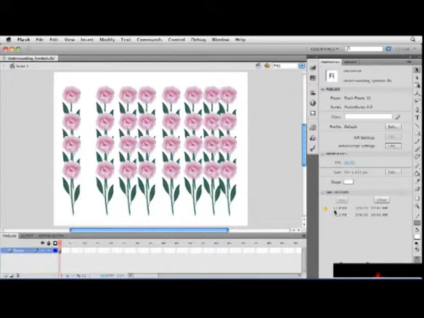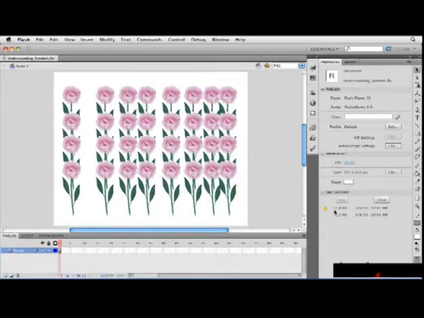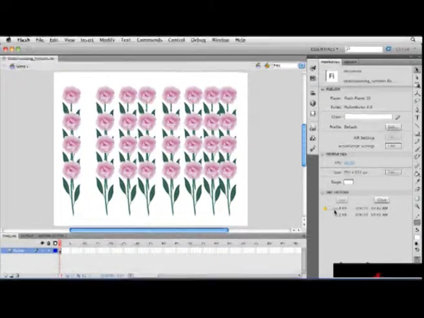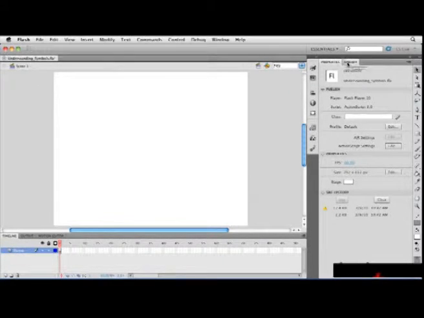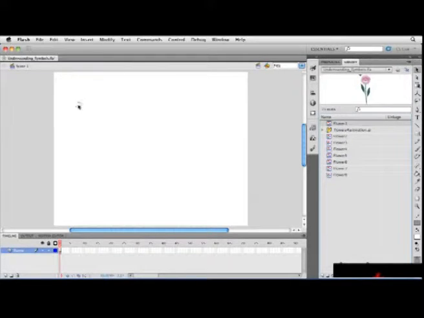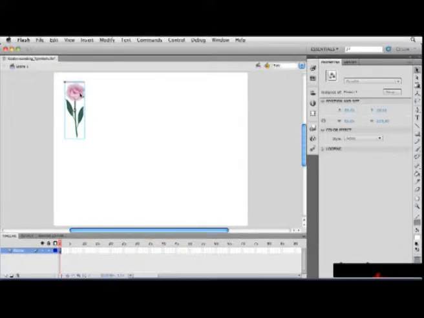So obviously 12.4 kilobytes is not a massive file size for a SWF file, but I just want to point out that my file size is increasing significantly as I add more of them. So let's delete these off the stage, and then I'm going to use a symbol. A symbol is essentially an enhanced group. So on the stage here, I have a symbol of the flower instead of just a group.